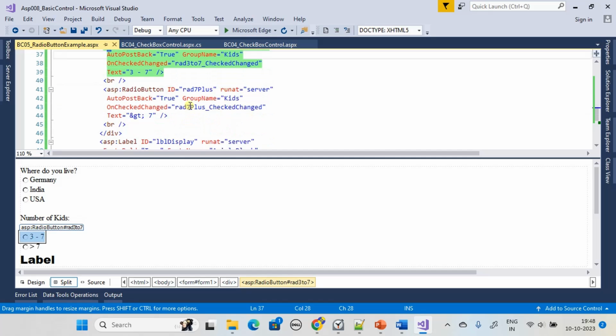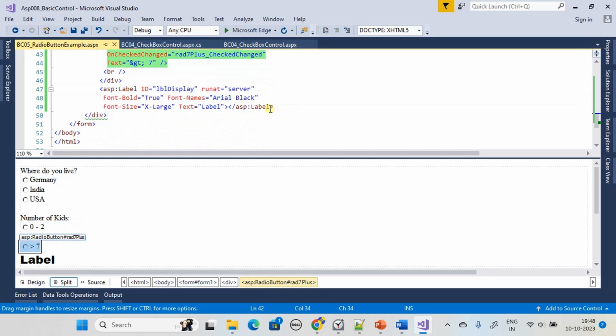So this is the second radio button, and this is the third one. Finally, we have a label, and for that label we set font bold, font name, and other font related properties. We named this label as LBL display.